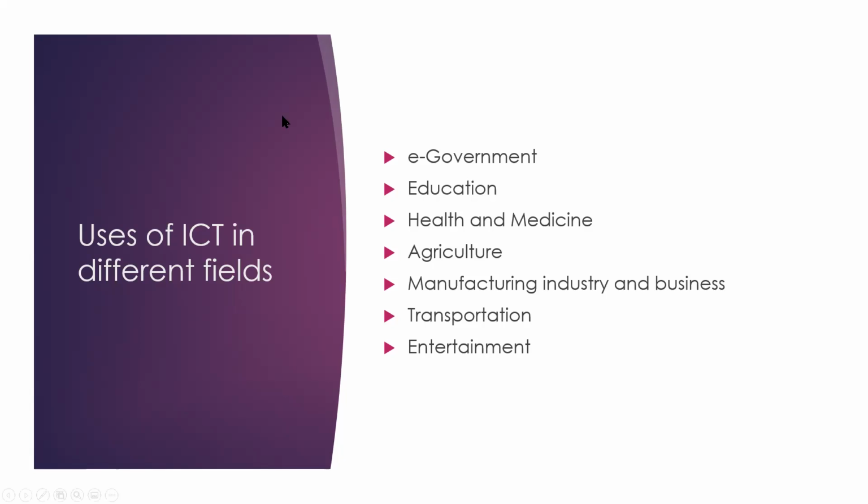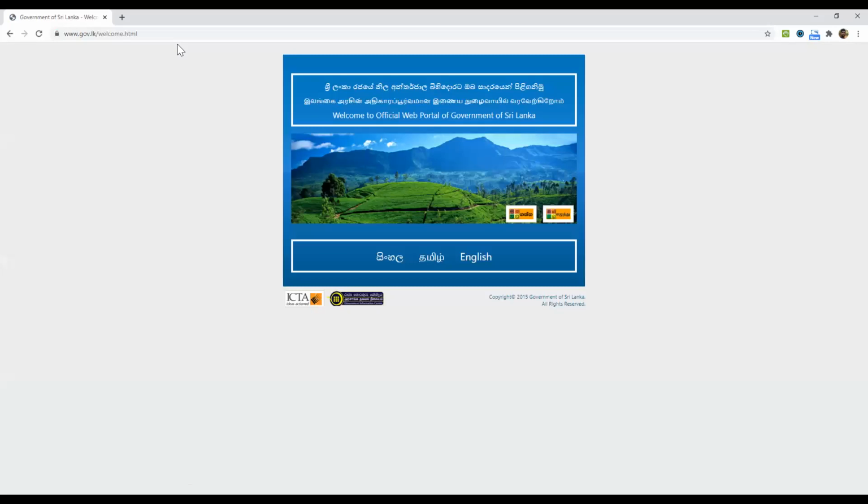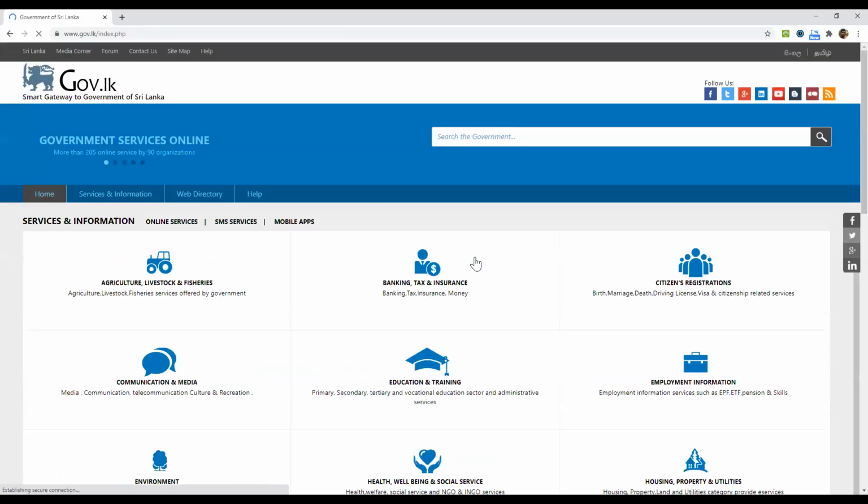So let me start with e-government first. Let me share some information before we proceed. When you talk about e-government, there are many things you should see. For example, you can look at the main website provided under e-government. Let me share that. If you go to www.gov.lk, that is the main page where we can enter the official web portal of the Government of Sri Lanka. If you click English, you can go inside, and this provides most of the services offered by the Government of Sri Lanka.